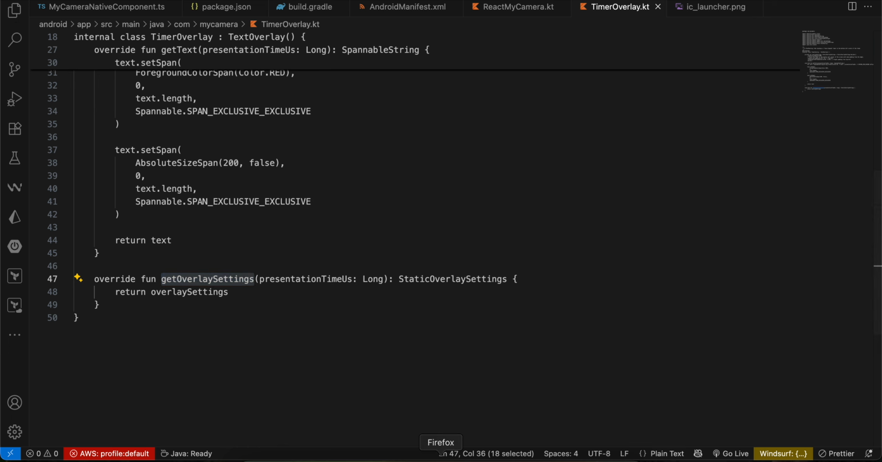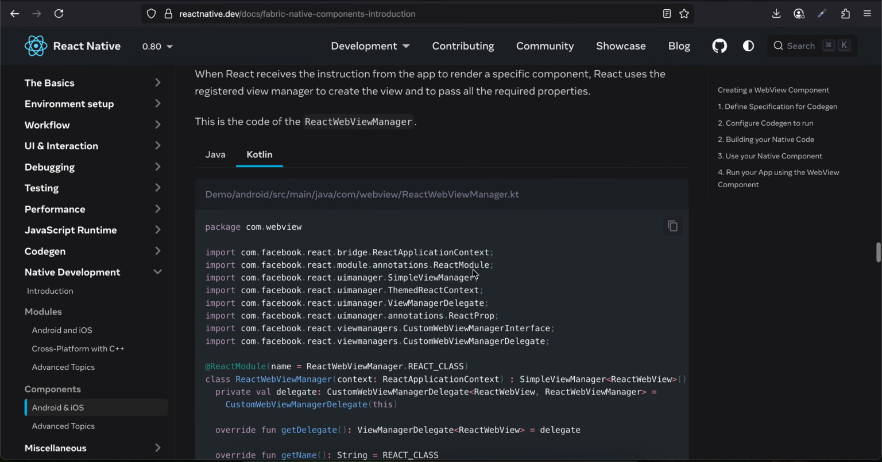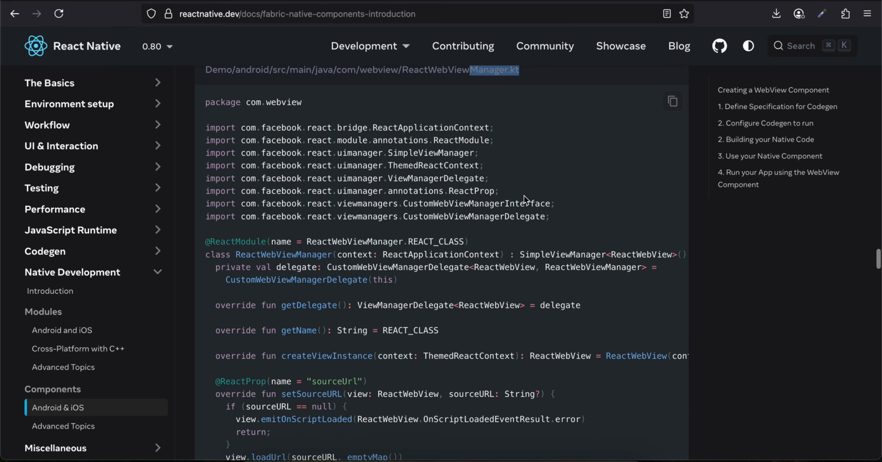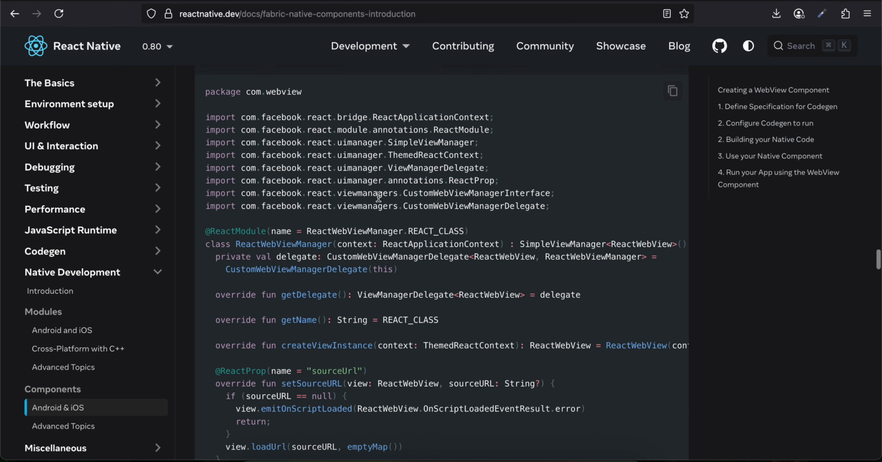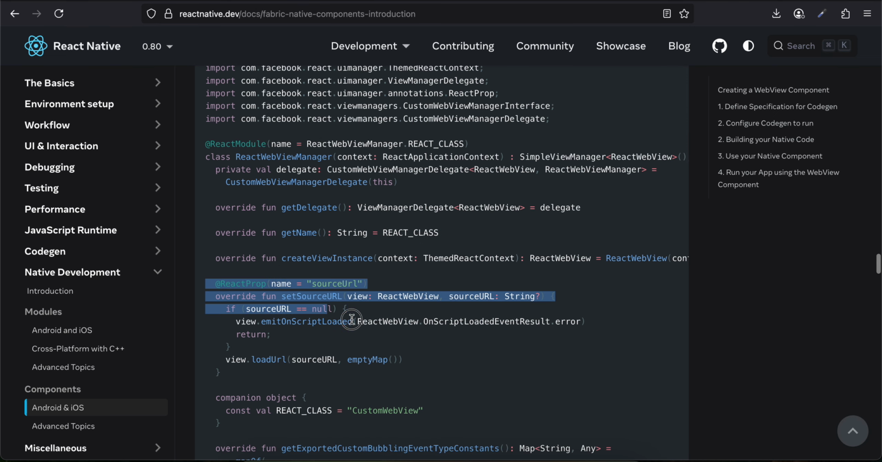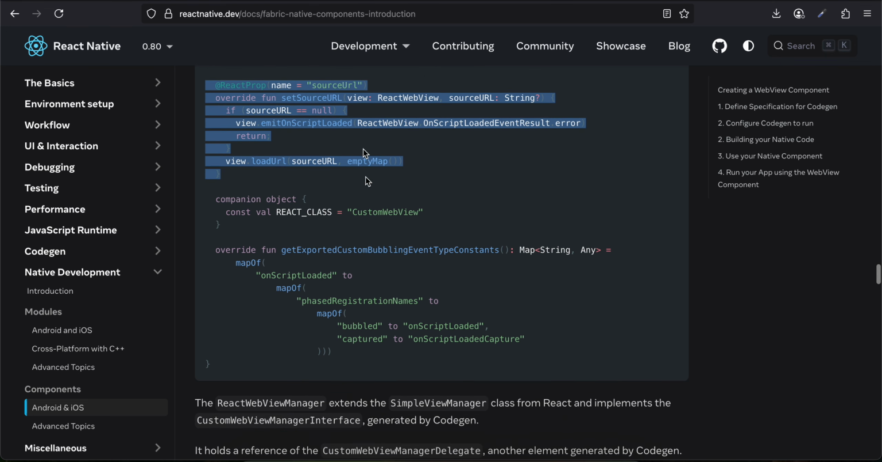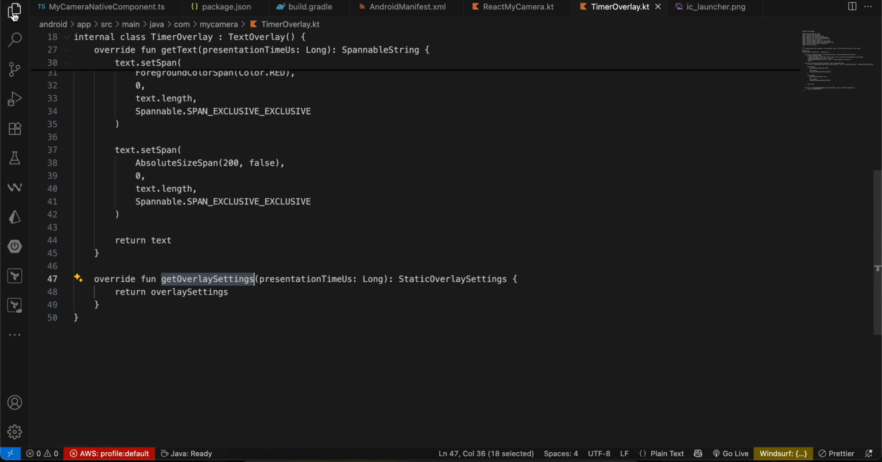Now let's come back to the documentation again over here. Here we pass this manager class as well. Again, I have just copy pasted all this code from the documentation. The only thing is I have removed this particular part, okay, because we don't have a prop, and wherever there is web view I have written it as my camera. This also I have changed a little bit. Instead of on script loaded, it is on image taken, right? So I'll just show it to you.